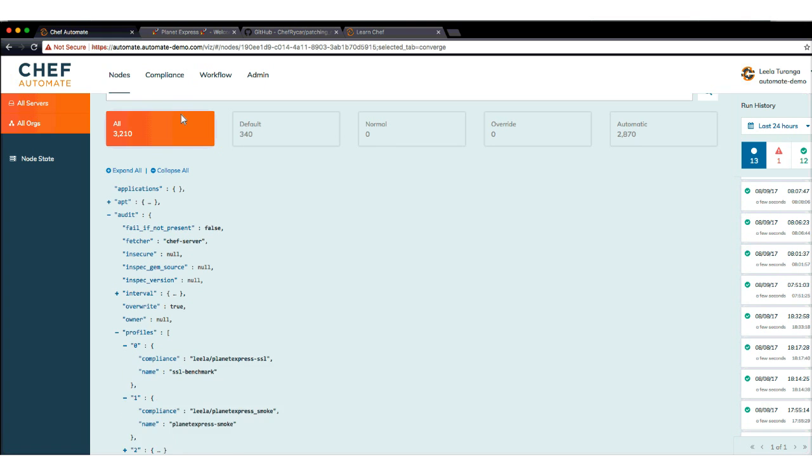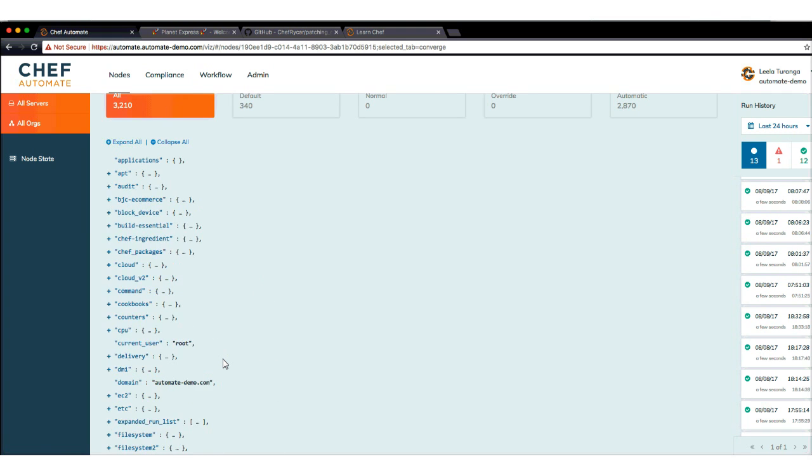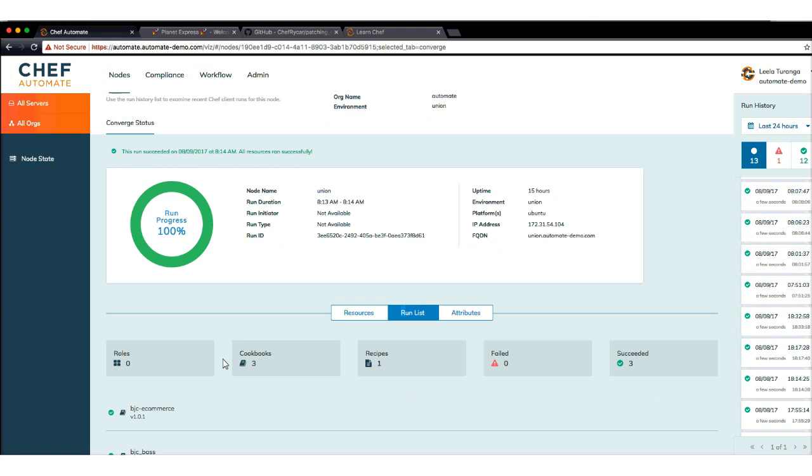In this same view, we can find a ton of information about our systems. And one thing that's worth noting, if we take a look at this audit here, we can see that I'm already running some compliance profiles. And we'll dig into these as we go forward. But for right now, we're running 3. 2 are specific to my Planet Express site. I want to make sure that I'm running safe SSL protocols, and I've got a simple smoke test being run here to make sure my site is up. And finally, we see the Linux patch baseline. This is actually a profile that is included with Chef Automate and available in the Chef supermarket that lets us take a look at our patch level to see whether or not we're actually running all of the latest software we need.